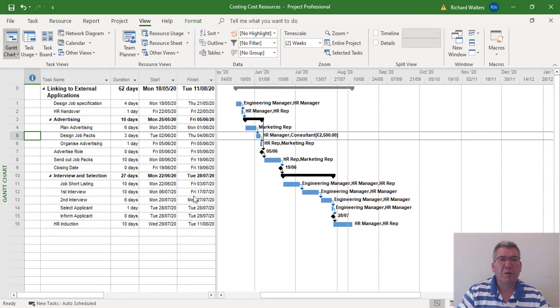So this now completes the training video on using cost resources, but also being able to add cost for a cost resource using the task usage view.